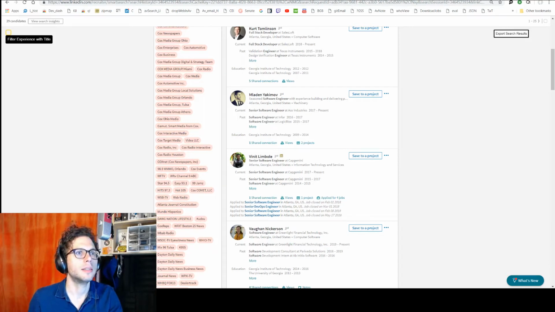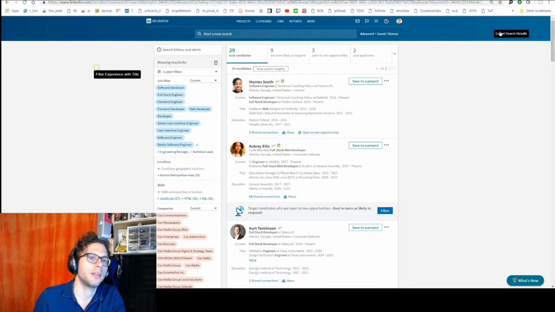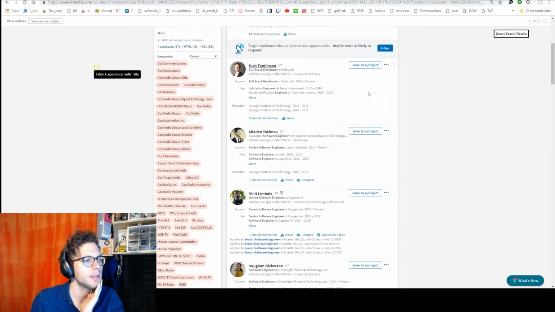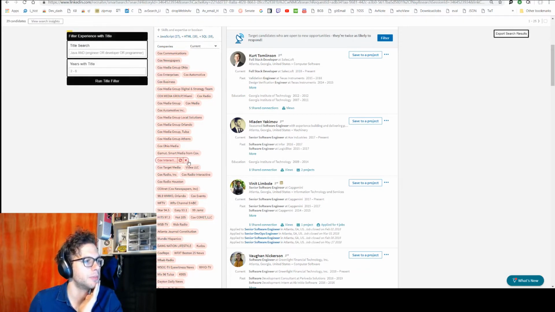All right, so I have made some significant updates to Quickli recently, and we should go through them. First off, on the search results page, you'll see some new things here. One, filter experience with title, and two, this export search results. This button here, the export search results feature, allows you to download all of your search results as a CSV. And this allows you to filter down the information you have searched for.